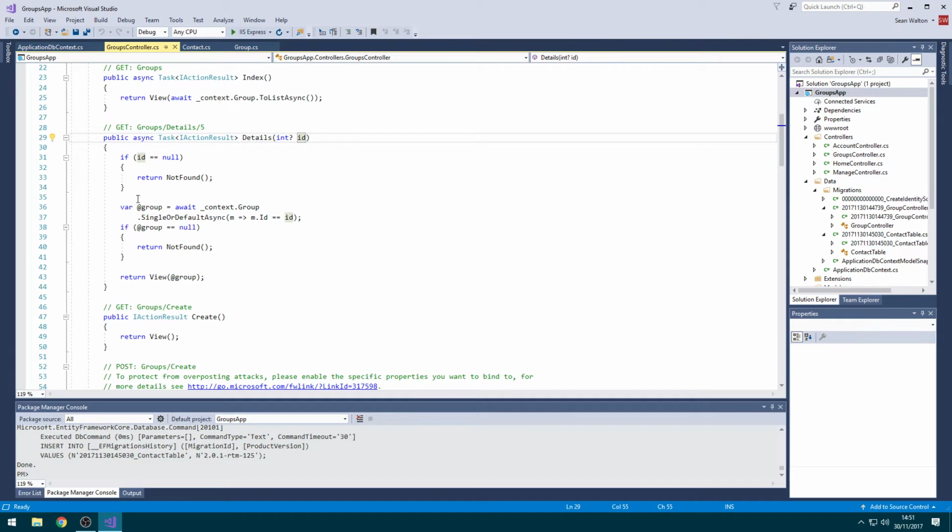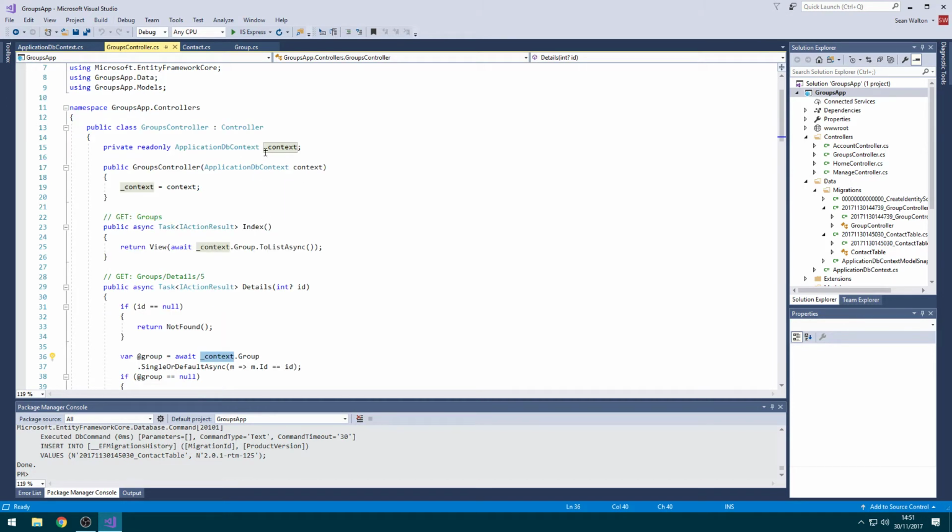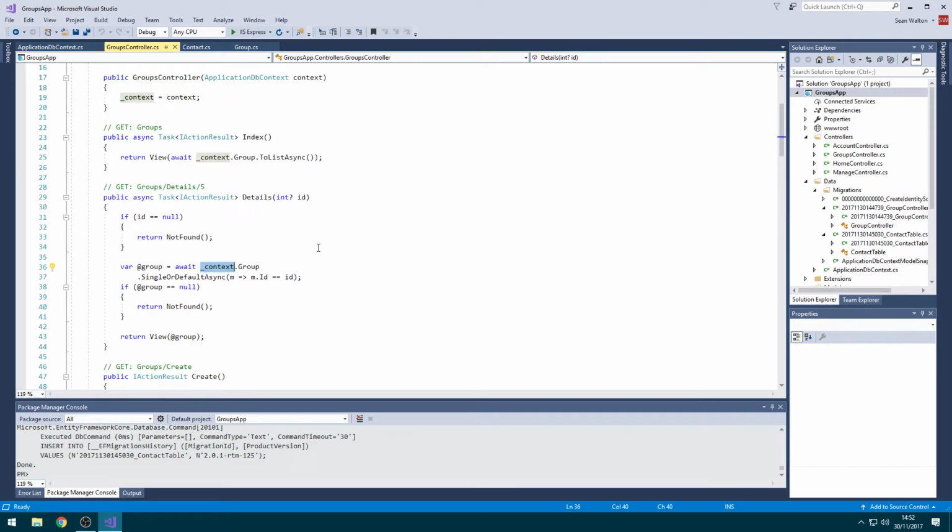Okay, so we're looking at the ID. If it's null, then we return a not found, so that would return like a 404. Otherwise, we're going to look for our group. Our data context we've got here through dependency injection. The constructor of the groups controller takes in this data context, and we store it as a private variable. So every time a groups controller is instantiated, we've got that reference.